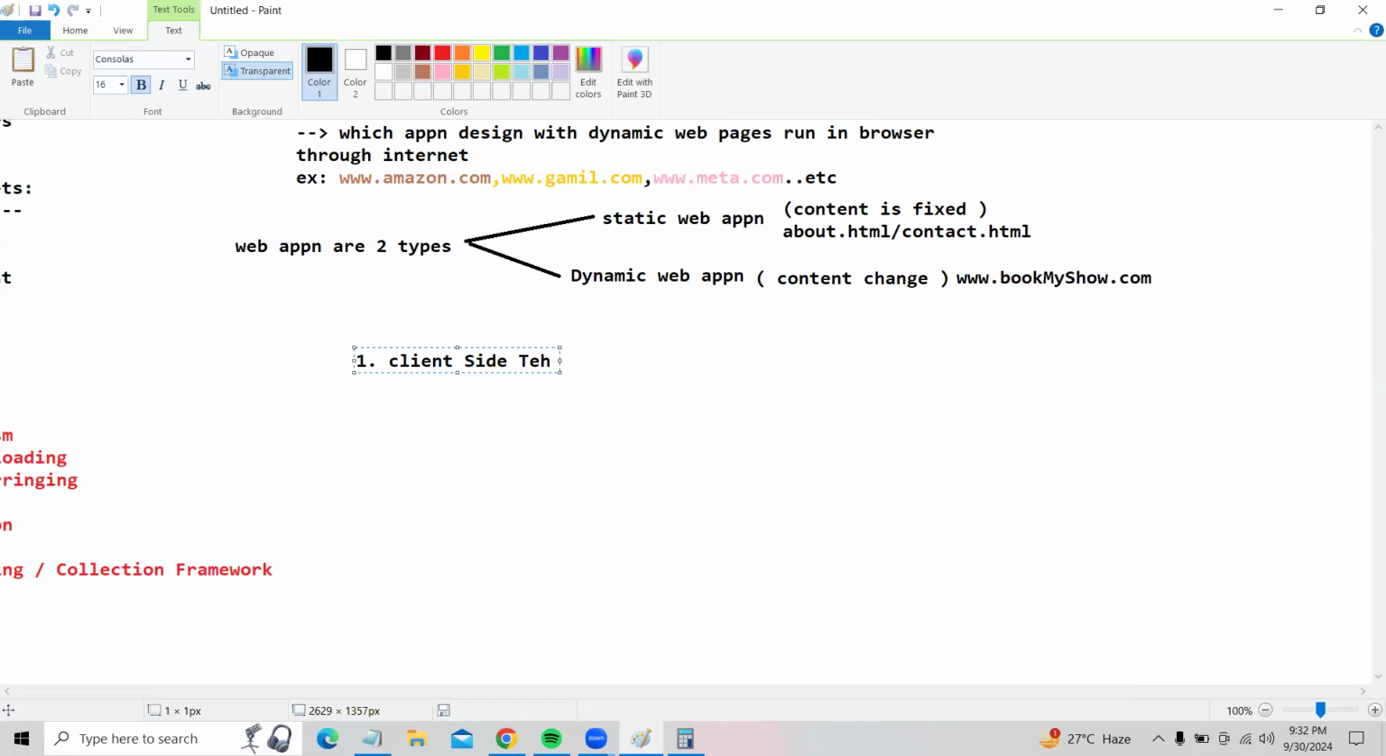Client-side technologies. The purpose of client-side technology is to develop a UI application. UI is nothing but a user interface application. In that, the first one is HTML, a programming language that is required. Sir, what is the purpose of HTML? To design our web pages. Simple. Design our web pages, guys.